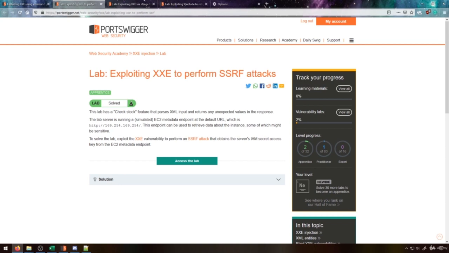An SSRF attack is essentially the ability to send a query from someone who isn't us. As an example, there's a server running here that has some metadata, and there's potentially some sensitive data inside of there. This IP would typically only be accessible from the server itself, so we as a client wouldn't be able to access that. However, if we use XXE, we're able to make the request look like it's coming from the server, which means that we can in turn access things that we shouldn't typically be able to access.